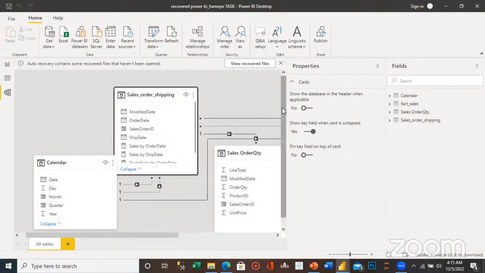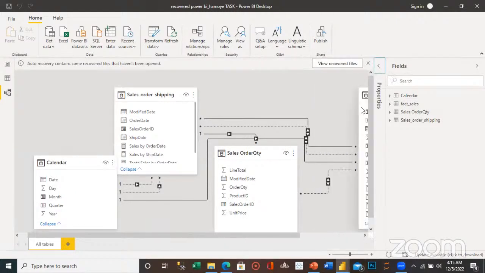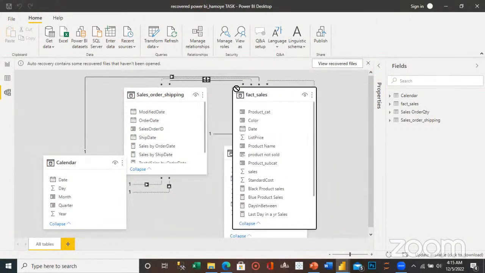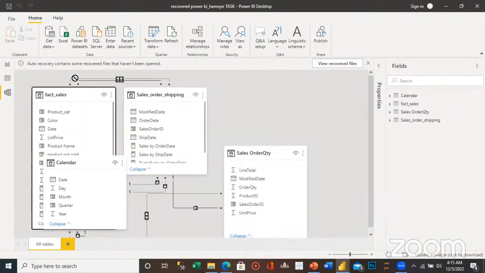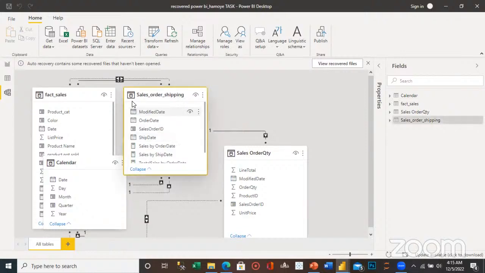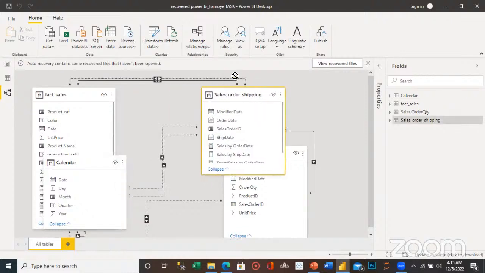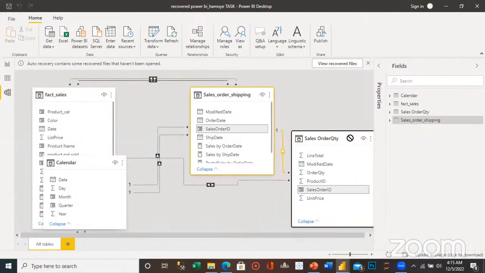So I'll just drag this backwards so that I can see. So this is our fact sales table. That's the fact sales table. Let's see the relationship that has been created.